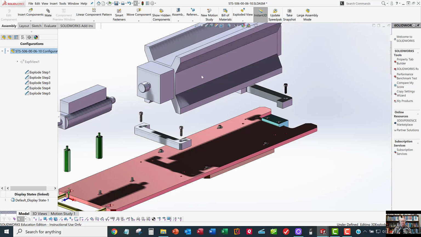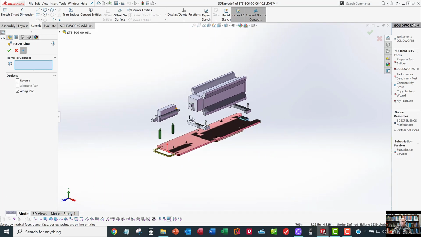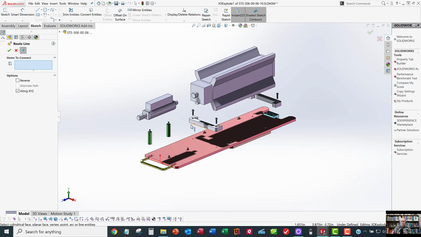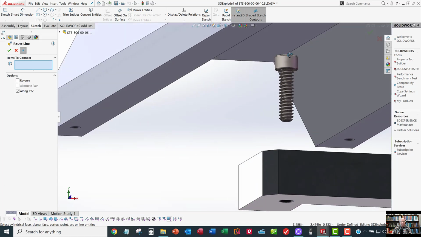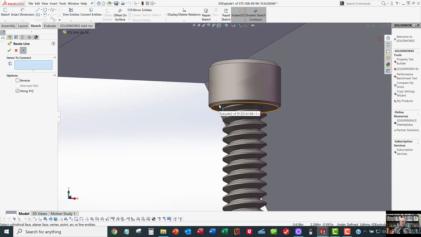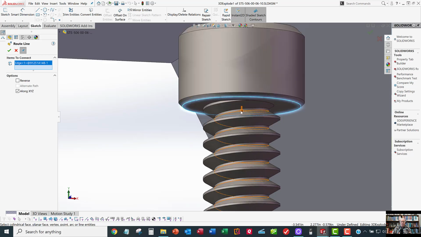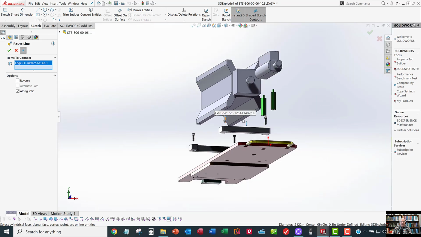Explode line sketch. What I almost always do is follow the fasteners down to their final spot. The way I do that is I grab a cylindrical feature. So I'm going to grab this, or not a cylindrical feature, excuse me, a circular feature. I grab that circular feature, and I get an arrow here. If I want to flip the direction, I can click on the arrow and it'll go up. If I click on it again, it'll go down. I want that to go down, and I want to do that on one end.